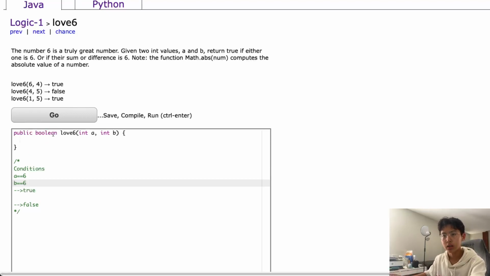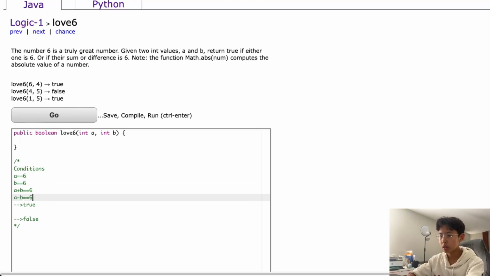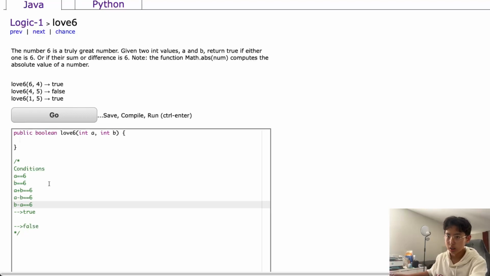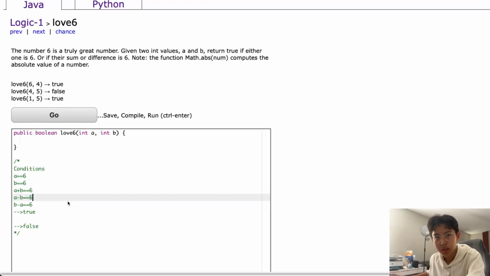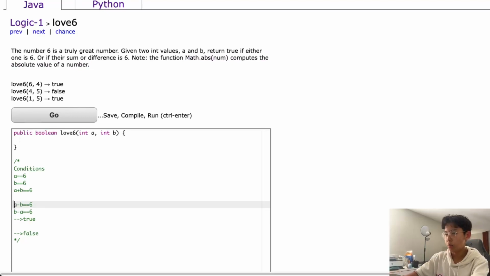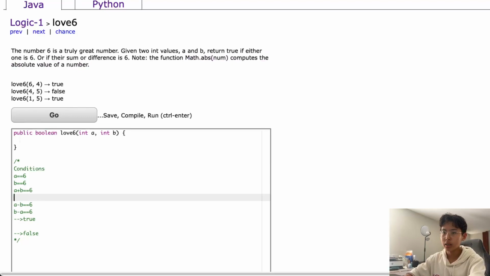To look at the other ones, it's this: or if the sum or difference is 6. The sum here is a plus b, so if a plus b is equal to 6. And the difference will be a minus b is 6 or b minus a is 6, since both of those could give different answers. Now this is where their note comes in, Math.abs, the absolute value. Math.abs gives us the positive version of a number, so we could do Math.abs of a minus b equal to 6, and that would replace both of those because it is absolute value.